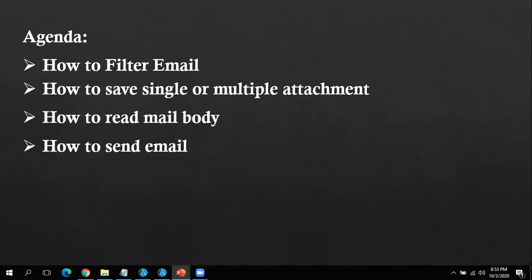Reading the mail body is very helpful when you are automating email related work. Here we will see an example where we read the entire mail body and extract some information like the invoice number or the account details. And at the end, we will see how we can use the Outlook Metabot to send email. Now let me go to my Automation Anywhere.